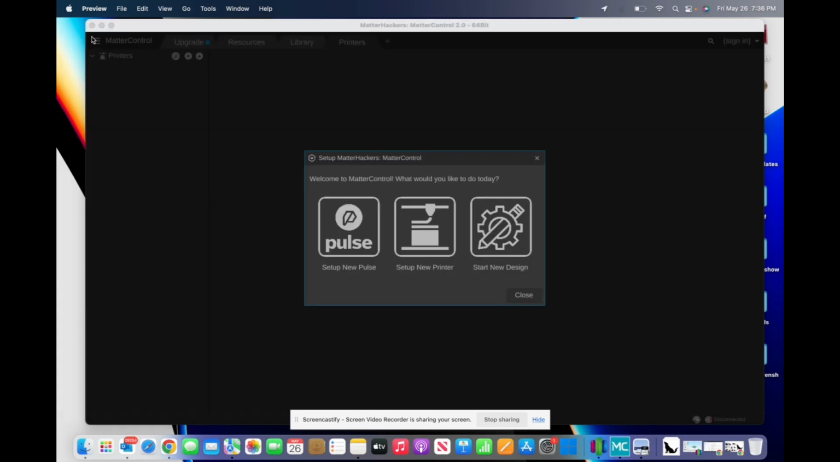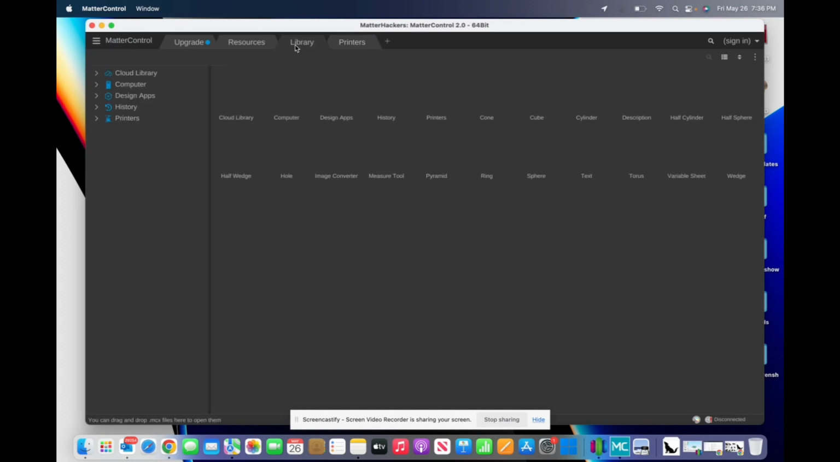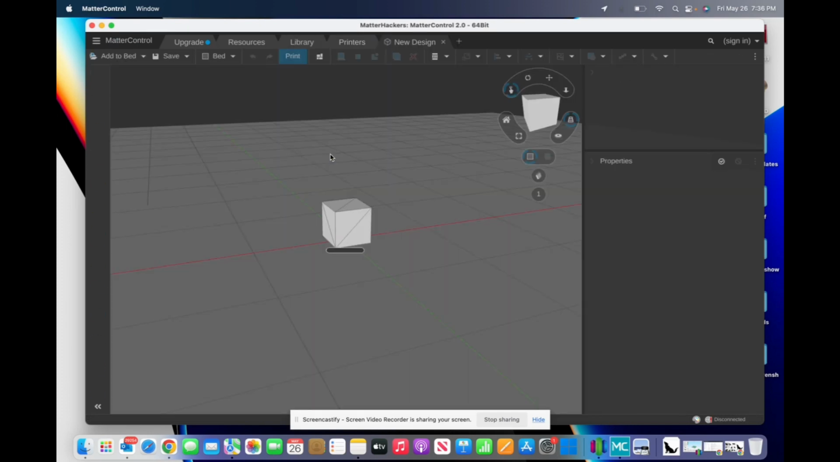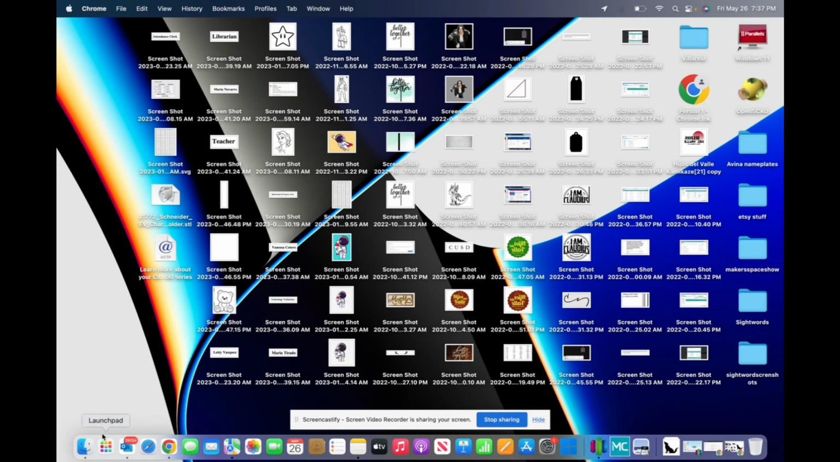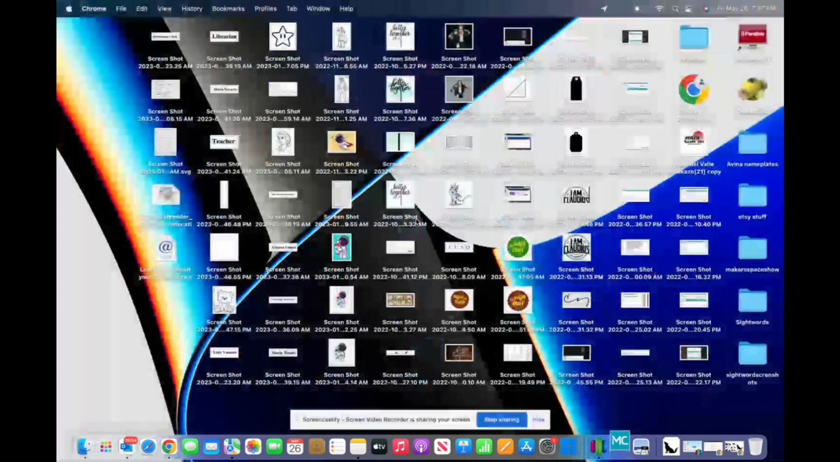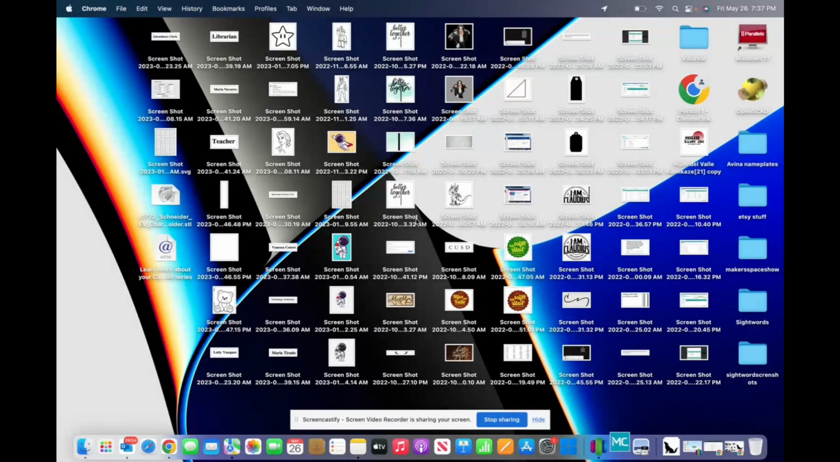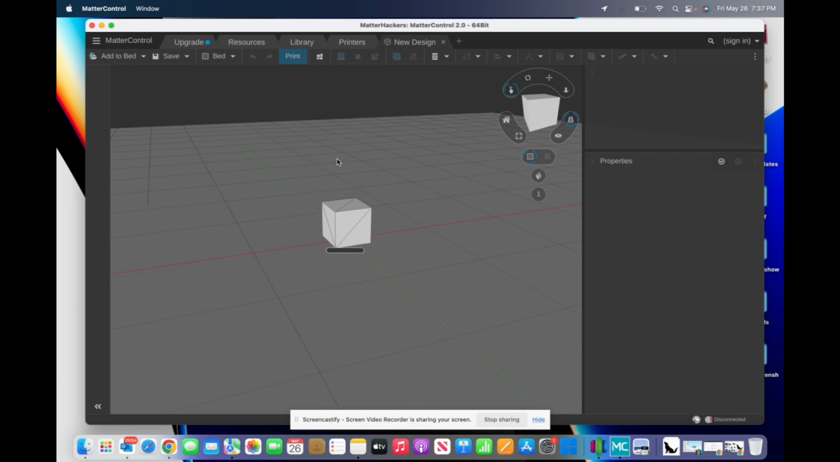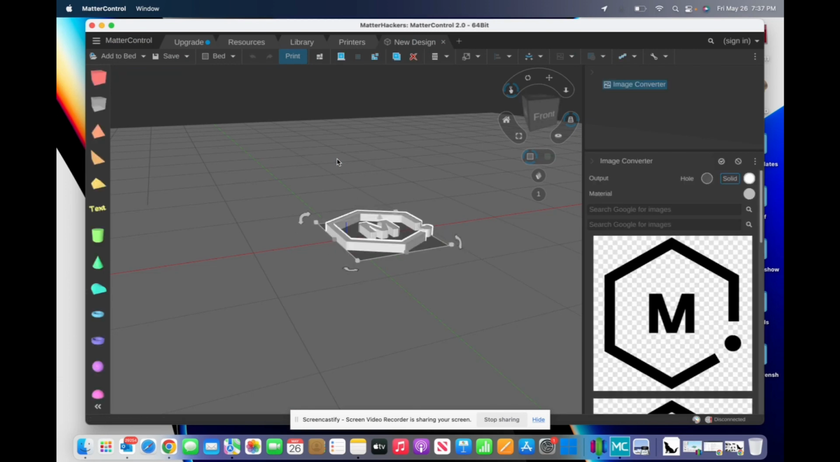Now, I'm going to head over to MatterControl. I have it open. It's free, by the way, to download. I'm going to go ahead and close this, and I'm going to head over to my library, and I'm going to grab the image converter. Okay, it crashed. Sorry. Let me go ahead and pull that back up. I've noticed that sometimes it crashes, and then when I launch it again, it works perfectly. Let's try that again. All right, there we go.